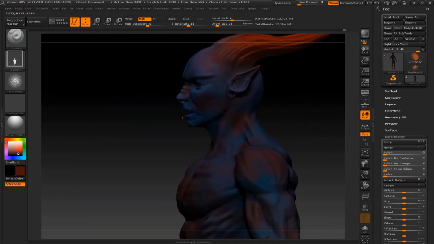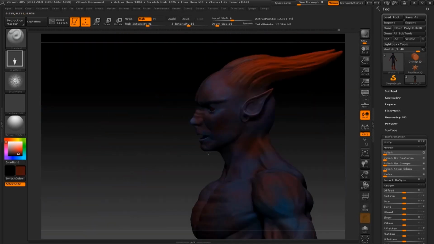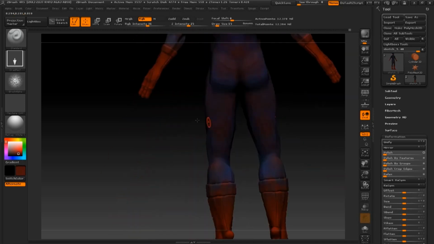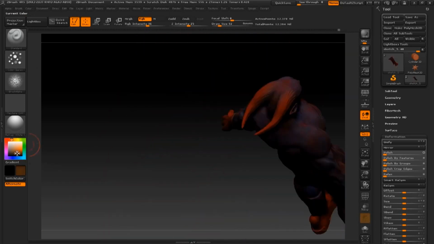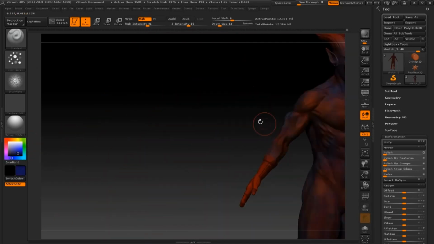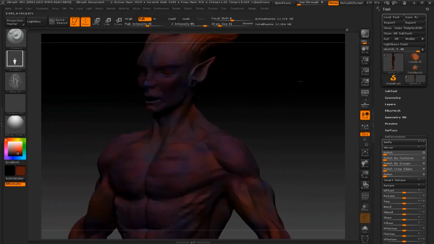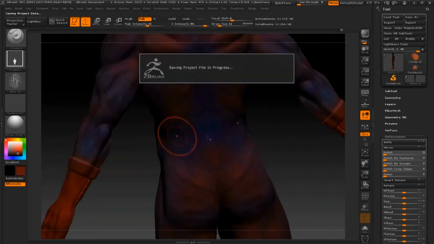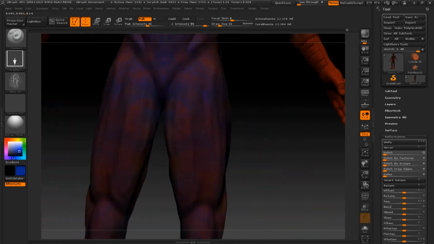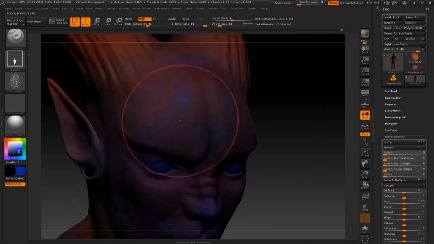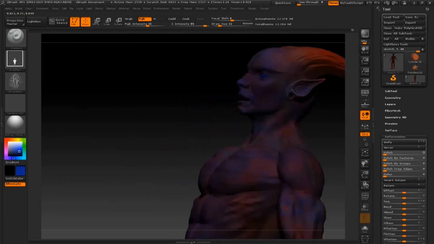To add variation to the skin, I use an alpha map and a drag rectangle tool to break up the surface of the skin. I also use various spray brushes just to add a little different color to the skin. Always keep the RGB intensity low to build layers on the skin. You're going to want to gradually build up the color.